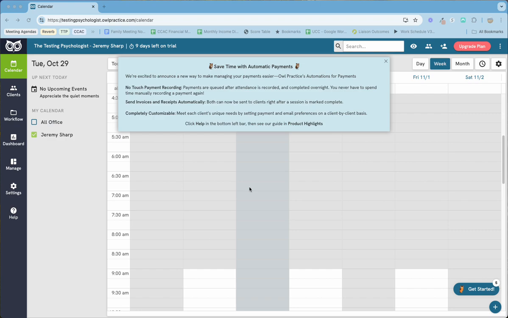So this is not meant to show in-depth functionality of the EHR beyond a first pass when you first sign up. So I'm really looking for what is easy to do out of the box, user friendliness, user interface, features that are specific to testing psychologists, that kind of thing.